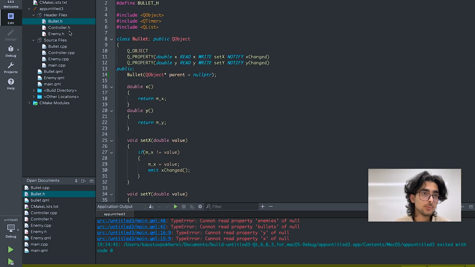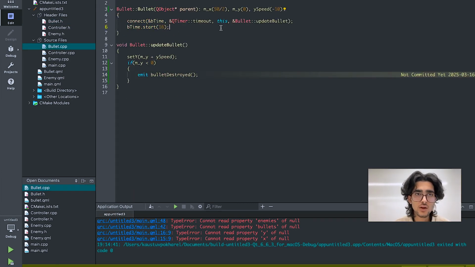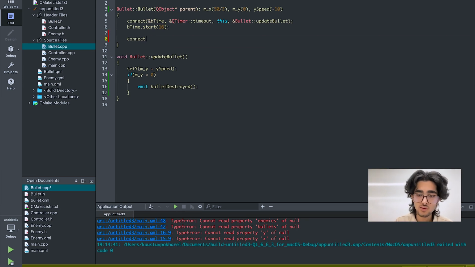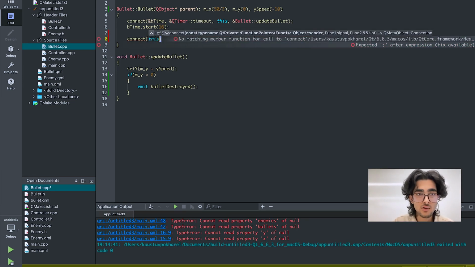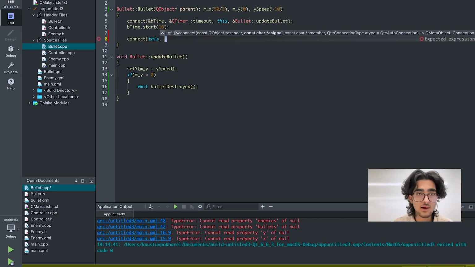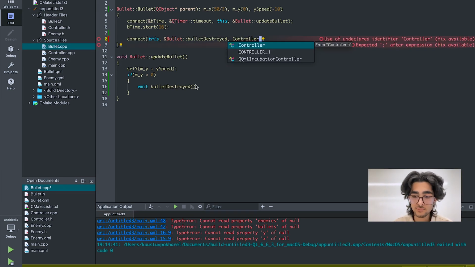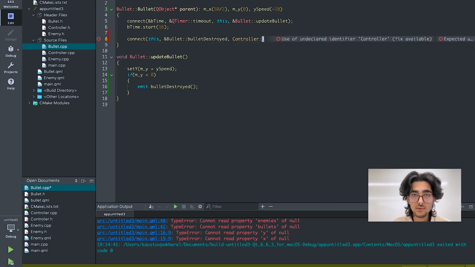and that we're going to do with signals and slots. So if you go to bullet.cpp, here I want to connect signals and slots. So I say connect, and our sender will be this class, which is bullet, and our signal is going to be bullet destroyed, right? So bullet class, and bullet destroyed is going to be a signal. Whenever this signal is emitted, I want to call the controller class. The controller class is going to be our parent. So I'm going to pass it through the constructor, not really as a parent.